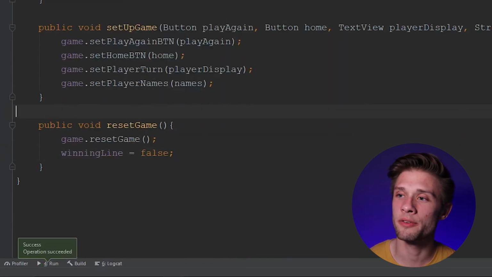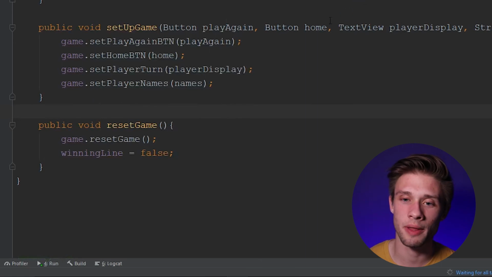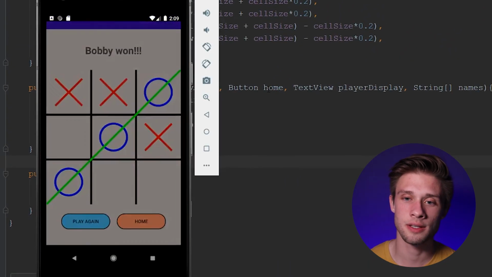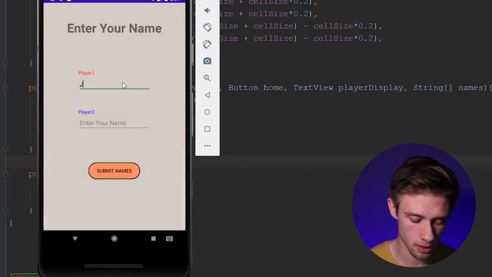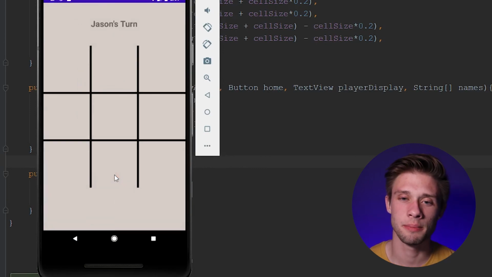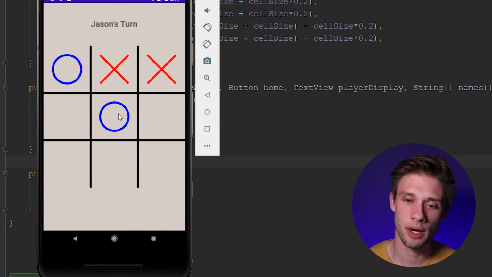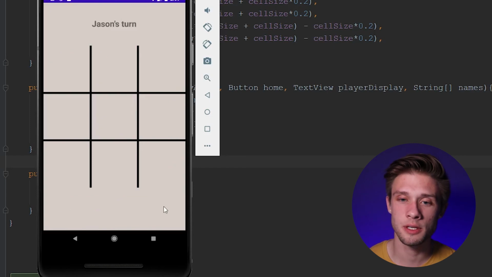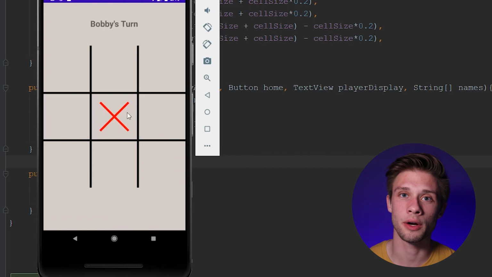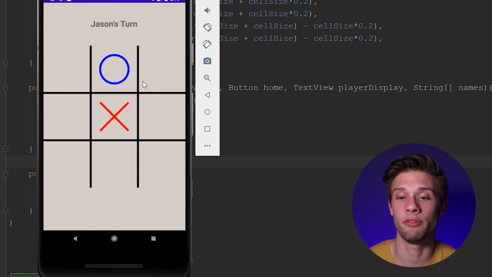So let's come back up to the far right, click the play button to run our app on the emulator again. Let's test this code that we just added in. So play, I'm going to type in Jason and Bobby, and then I'll submit these names, and then we'll keep playing until we have a winner. So let's make Bobby win this time. So Bobby won. And then if we click the play again button, you can see our buttons disappeared and it says Jason's turn, and we're able to place in more markers onto our tic-tac-toe board until we have another winner.